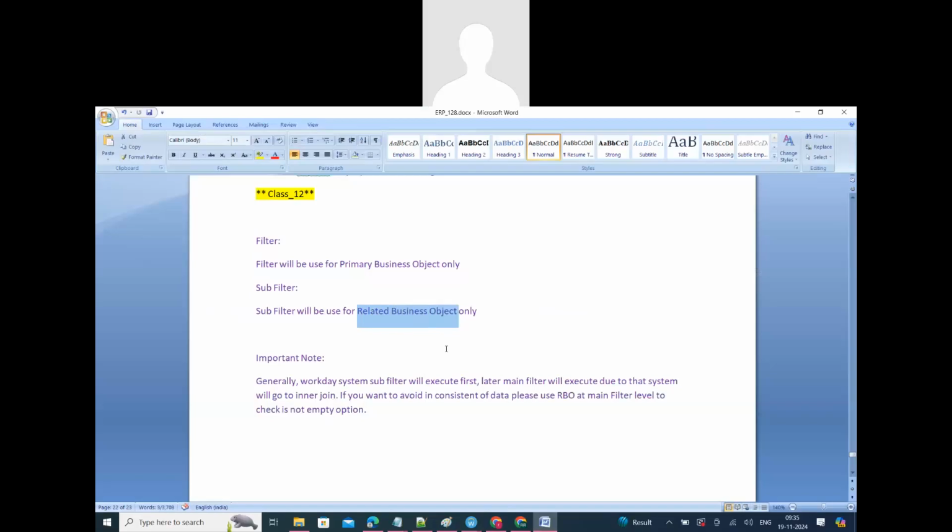So, a very important note: generally in the Workday system, the subfilter will execute first. Later, the main filter will execute. Due to that, the system will go to an inner join. Correct or not? If you want to avoid inconsistent data, please use the RBO at the main filter level with the "is not empty" option. That's it. This is the standard for every subfilter option.